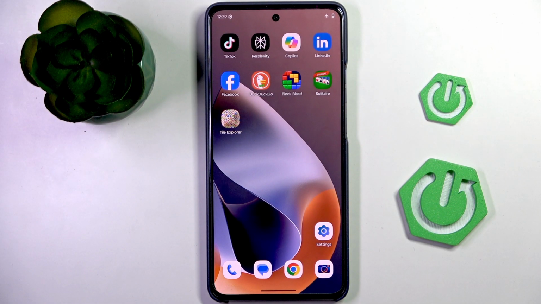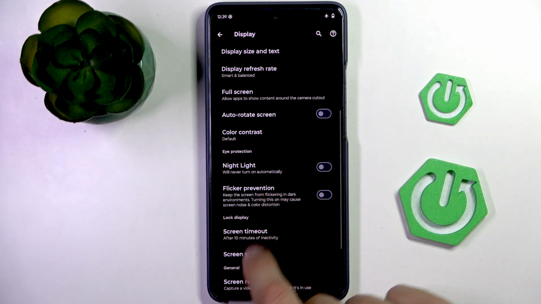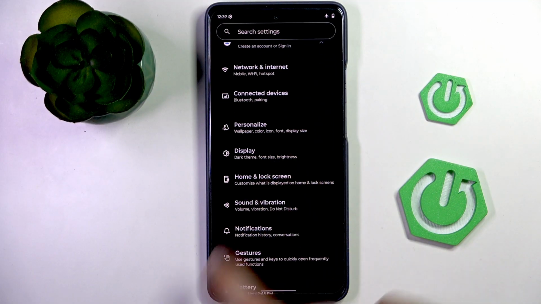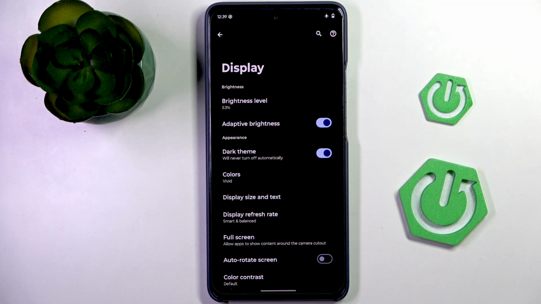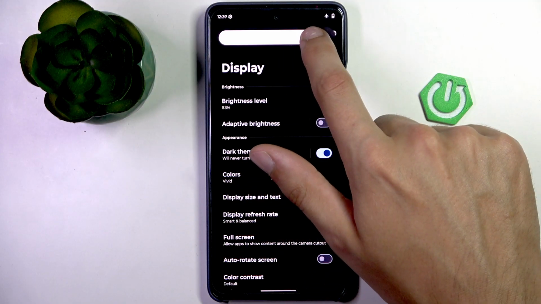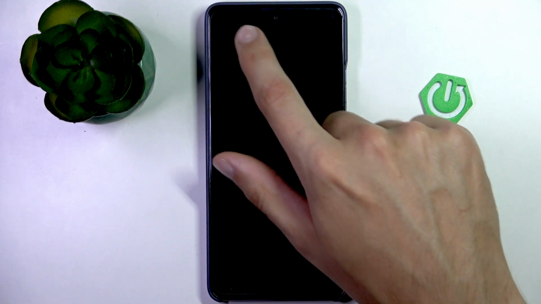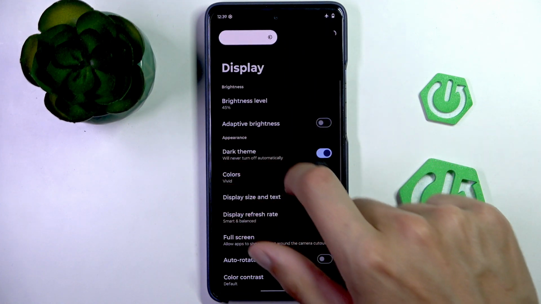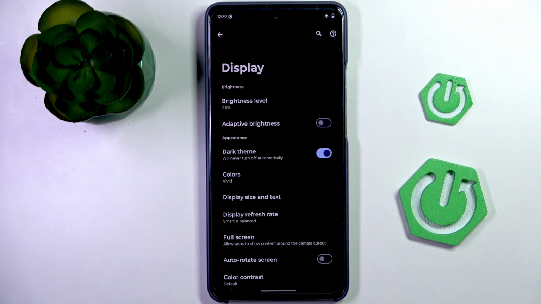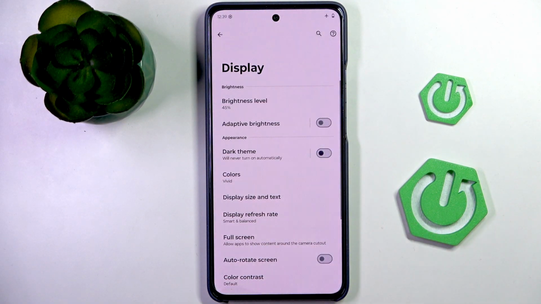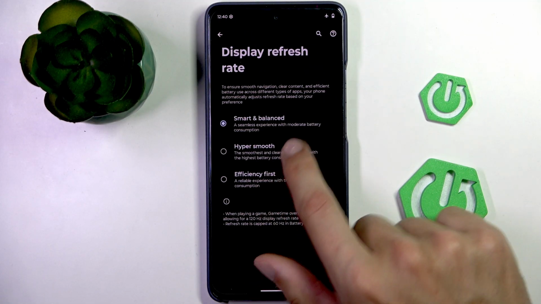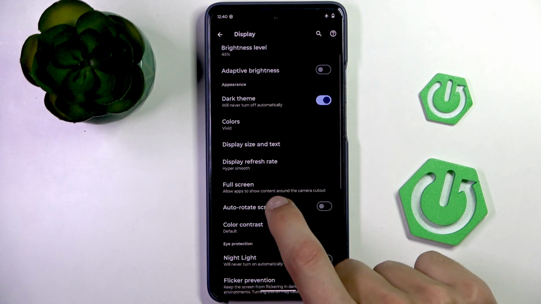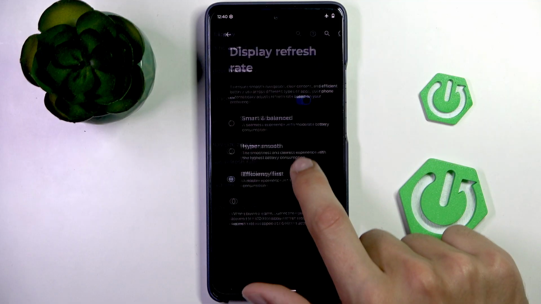The first thing you may want to look at is to go into Settings, here go into Display, and try turning Adaptive Brightness off and then back on again. However, if you had it turned off, you could try just changing your brightness, try setting it to maximum, to minimum, and then somewhere in between to try and help it reset. You could try resetting dark mode or turning it on in the first place, changing the display refresh rate settings to maybe try to reset it all.